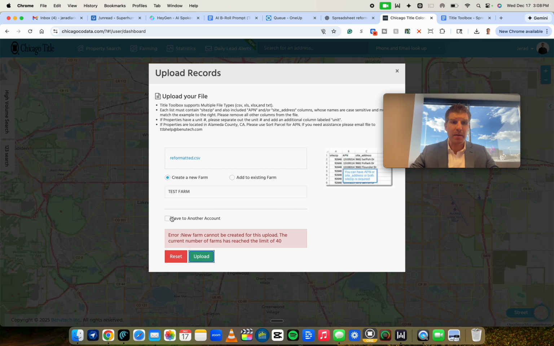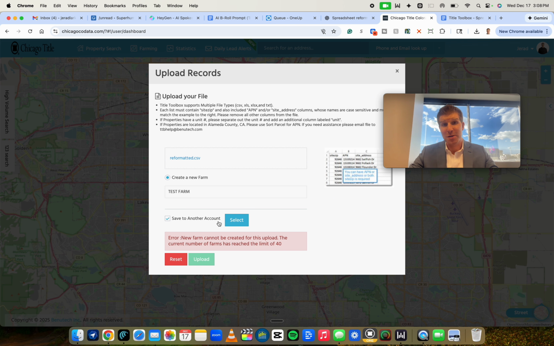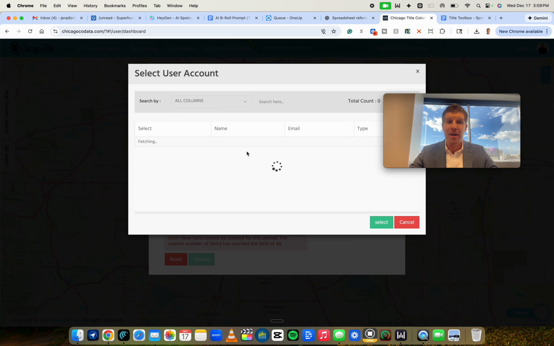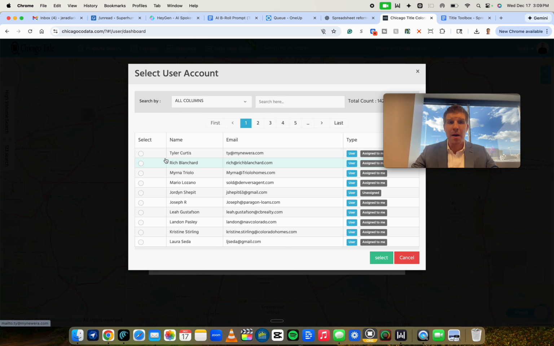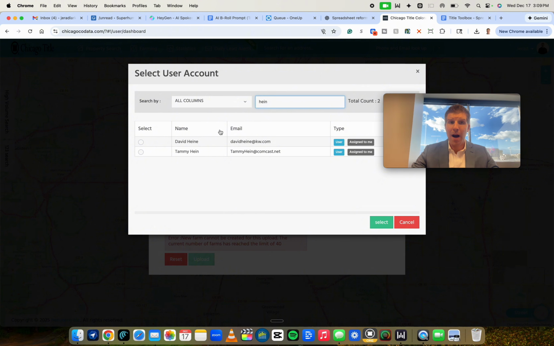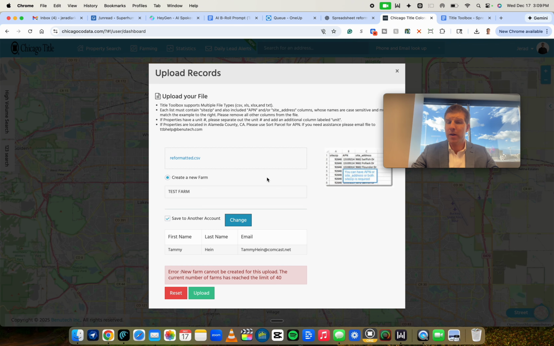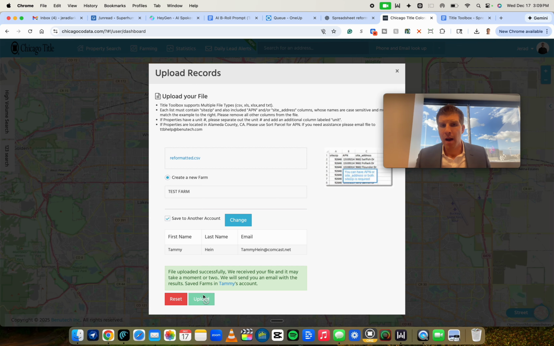I have hit the max capacity of farms because I do this for a lot of real estate people. So let's just pretend I'm going to do it for someone else. I could click on anyone's name, but in theory, if you were doing this yourself, you wouldn't have this issue. You would upload it. Once you upload it, it's going to take a little bit of time. It's going to send you an email letting you know it received the file, and then it will send you a follow-up email letting you know once it has the results.